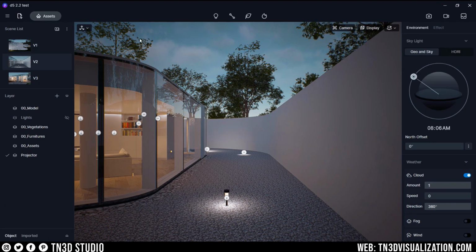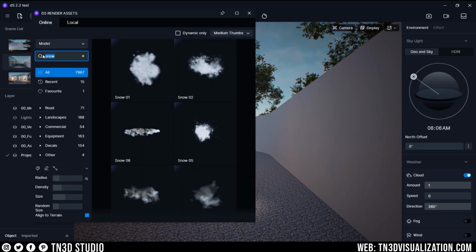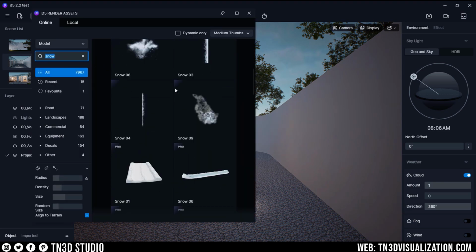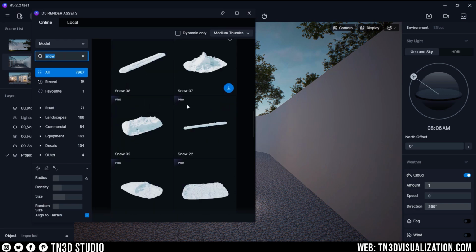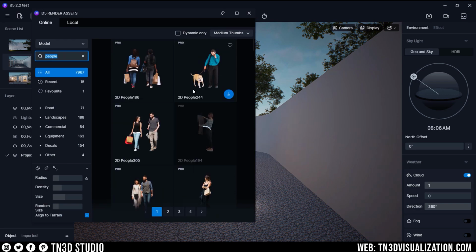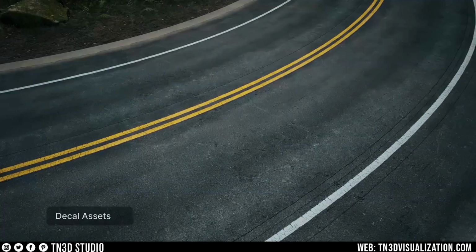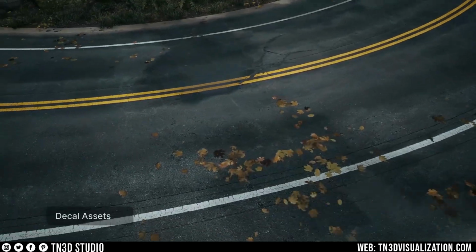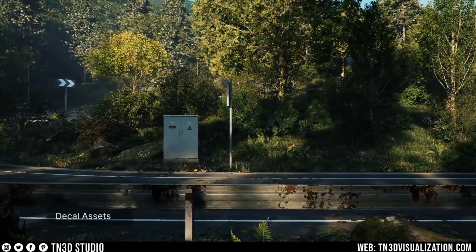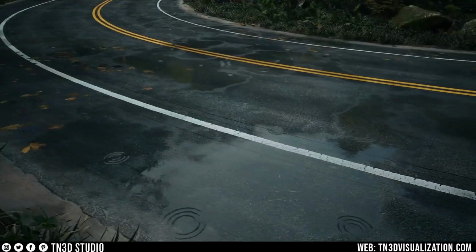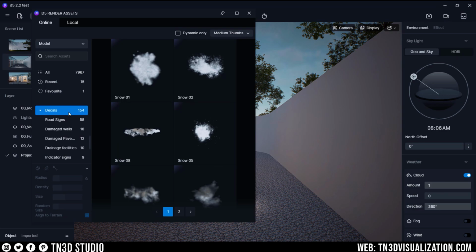As far as the new assets, there are new additions such as snow models for landscapes and new characters. So be sure to check the entire library for new models and materials. And brand new in this version are the surface decals. These are decorative graphics you can use on any surface to enhance your visuals. So if you go to your asset library and select decals, you'll be able to see a collection of road signs, damaged walls and pavements, fallen leaves, and other graphics.